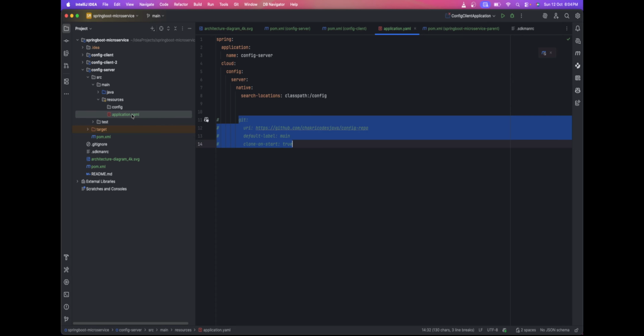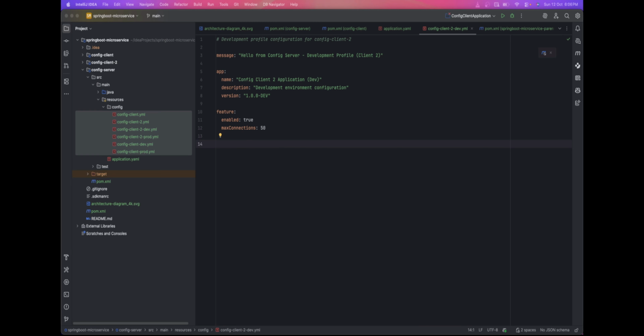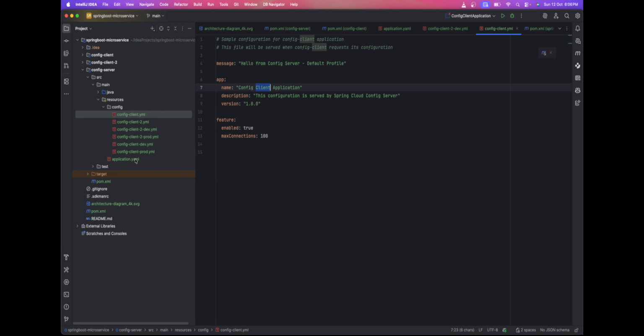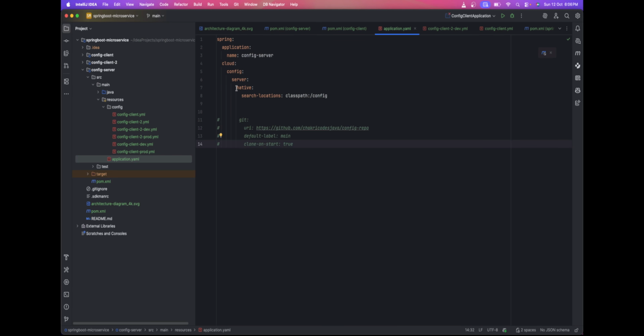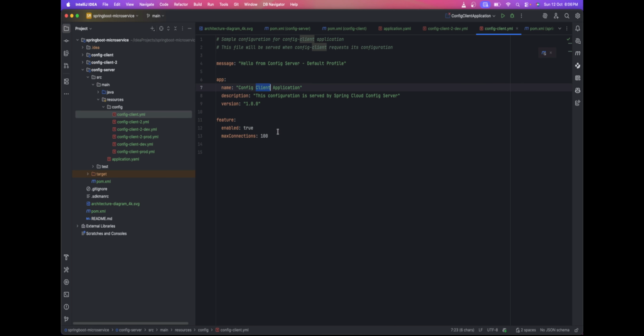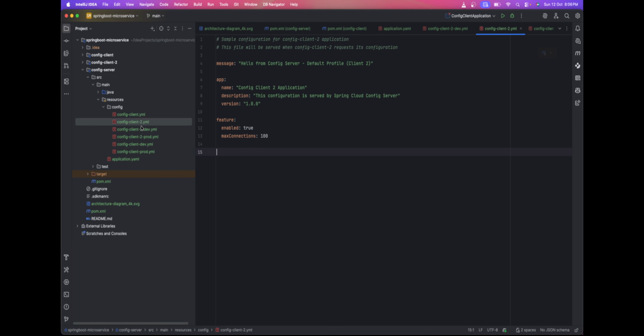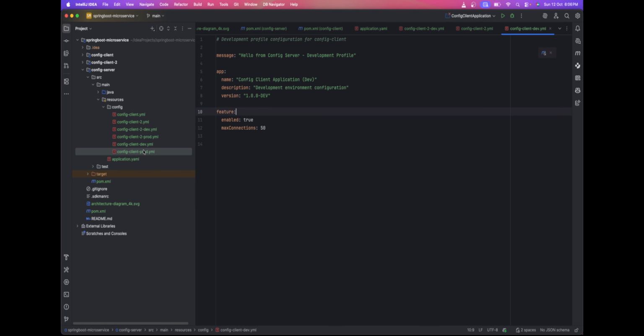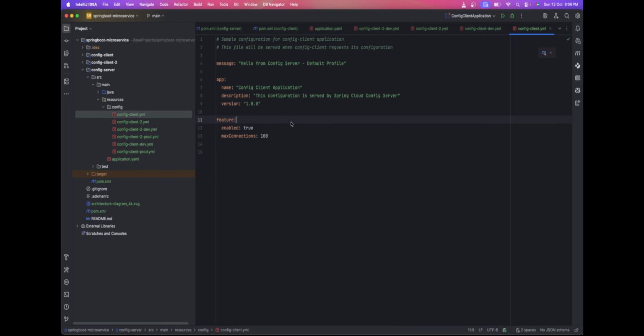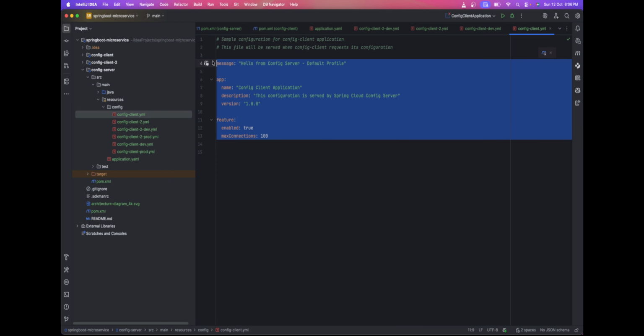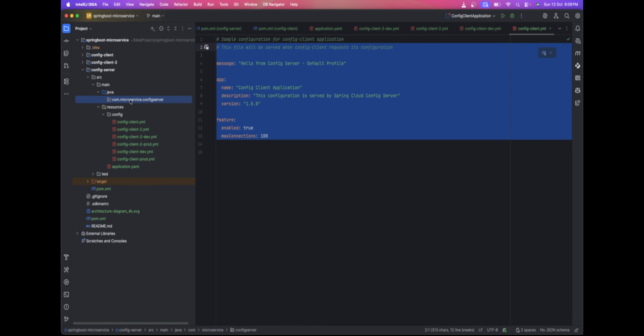We can see I have created the config. Yes, here actually I have copy pasted into this config one. Why? Because I have added the native search location equal to classpath. It should be the config folder. In this config folder, I have created these properties files. Based on that, it will read the application and all. For reading these properties files, we need to write some code here.